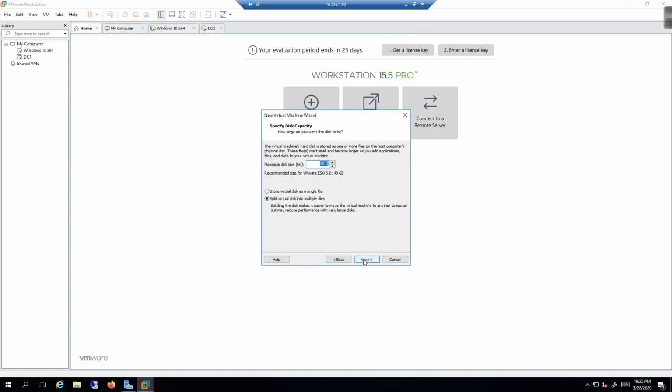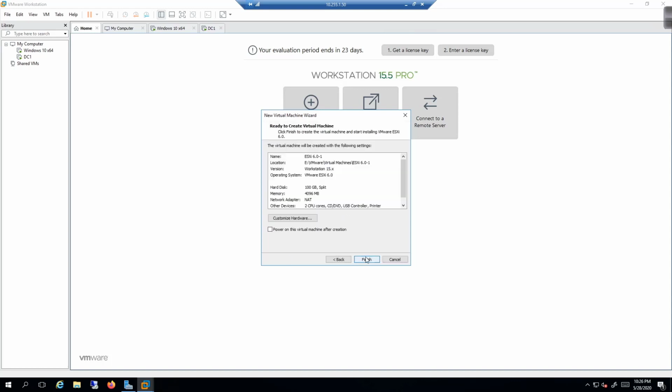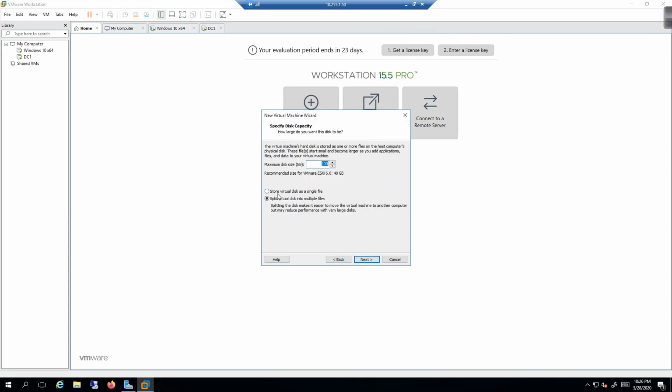Click Next, and I'm going to give it a 40 gig hard drive. I'm actually going to bump that up to 100 for right now. By default it's 40, but 100 is what I'll allocate to it. Oh, and this option: store virtual disk as a single file versus split virtual disk into multiple files.